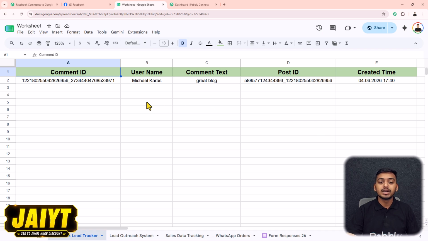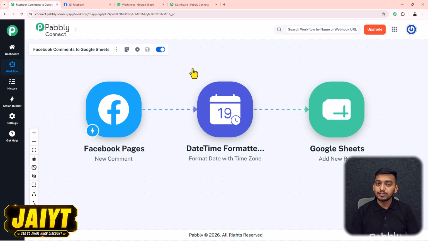You can see this is my Google Sheet, and this was the comment text "great blog" that this user Michael Karras has made on my post with this ID at this time. So this happened just because of this automation that I have created inside my Pabbly Connect account. And with the help of this automation, I can keep track of the comments that users are posting on my Facebook post. And with the help of this tracking, I can easily manage and learn something like what my users want me to post more.